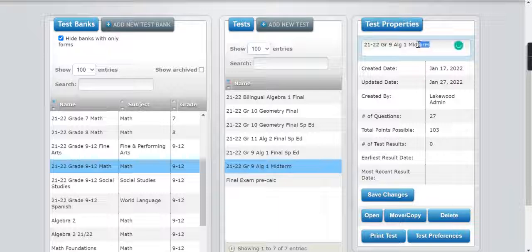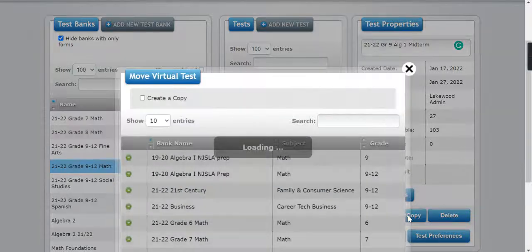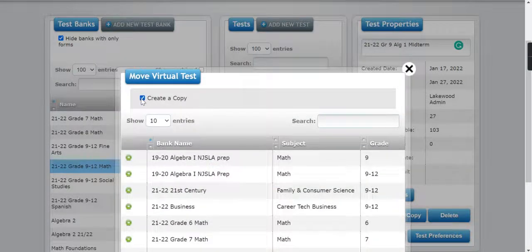If I wanted to change it, this happened to say final by mistake, so I was able to just go right in there, rename it as midterm, and save changes, and that was done. If I wanted to make a modified copy, or if somebody didn't get to teach one unit because they started teaching late, which I know was a question we got, they can click on move or copy, create a copy.